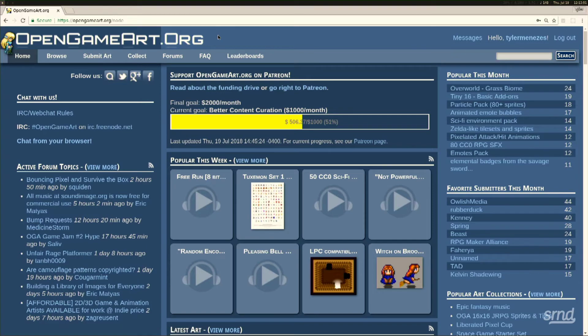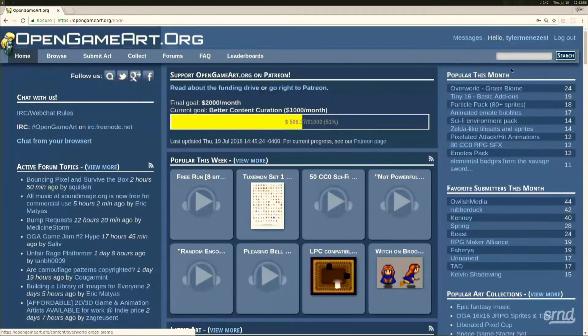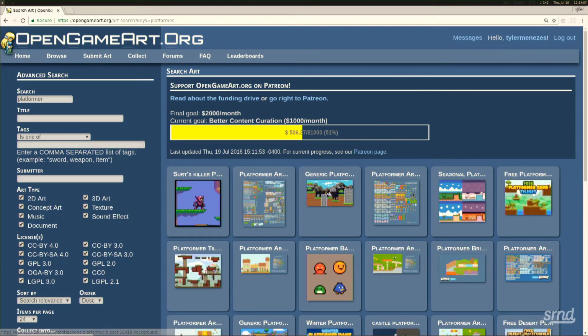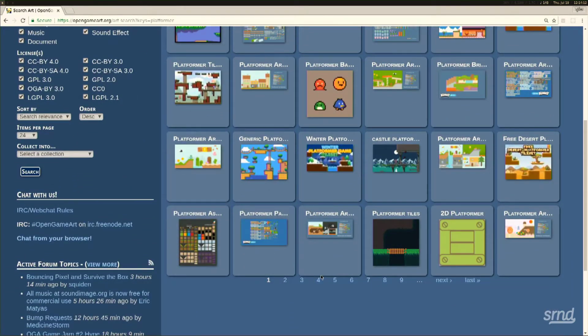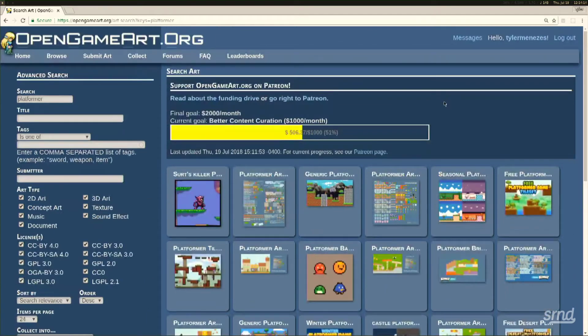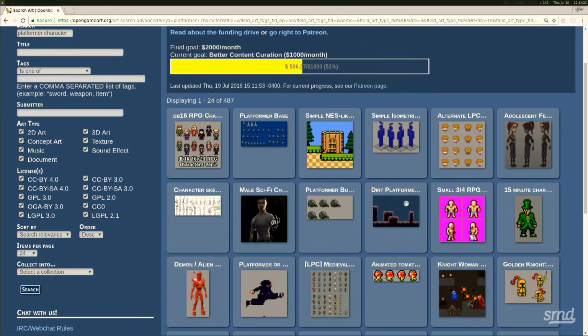website, opengameart.org. And what we will do is we will just find some platformer art. So let's just search for platformer. We'll search for a platformer, and we'll just look for a character that we like. We can even search for platformer character. Everything on OpenGameArt is free to use. In most cases, you will need to credit the person at some point.